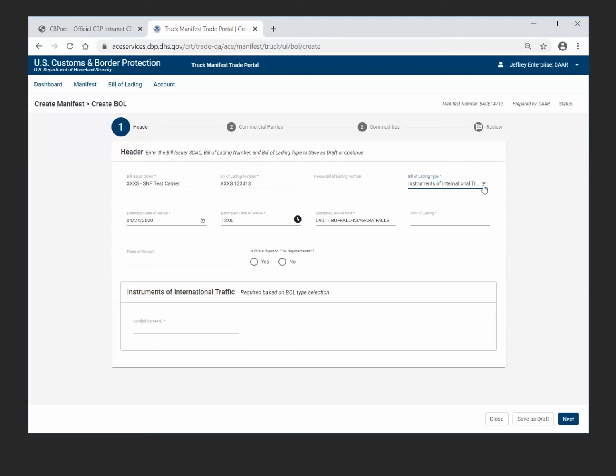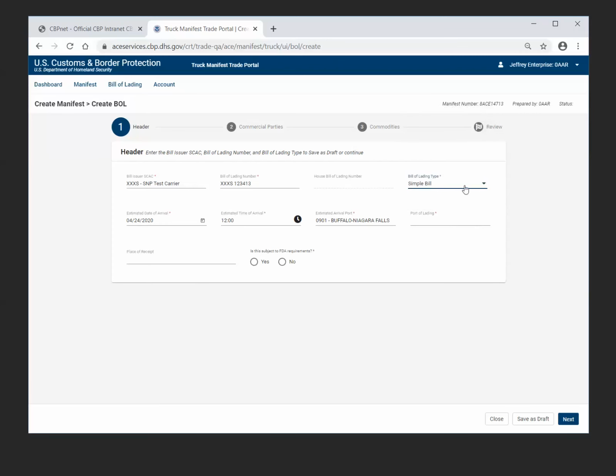Now we're going to go ahead and switch to a different bill of lading type. We're going to select simple bill. Okay. Now simple bill, and I have something to mention about section 321, but I'll mention that after we create the simple bill. Simple bill is what we would call a PAPS shipment. We're not using pre-arrival processing system, otherwise known as PAPS anymore. We're using the term simple bill now.